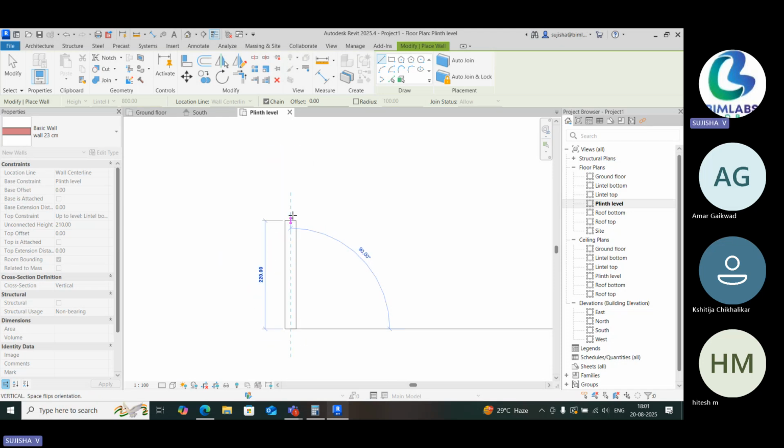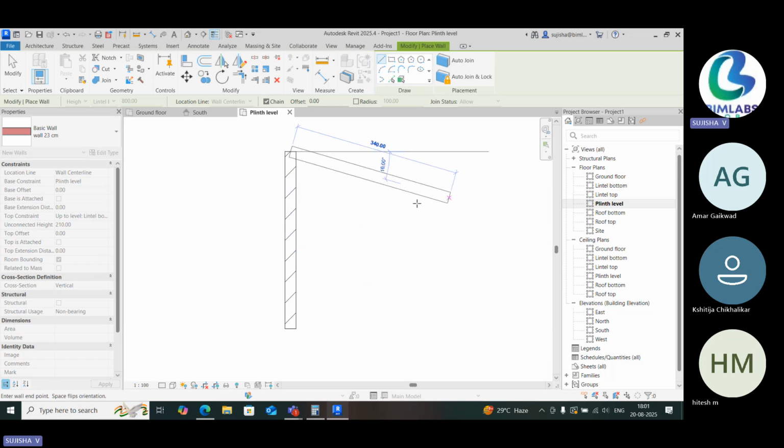I've picked my first point. If I pick my second point, a wall will be generated. It is continuing, so you can just press escape. If I press escape once, it will come out of that chain, that continuous line. Okay, but we are still in the command. If I press escape again, I'll be completely out of that command.